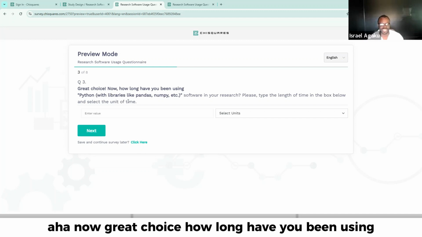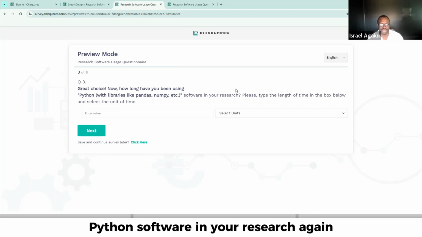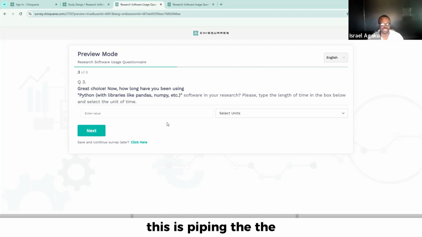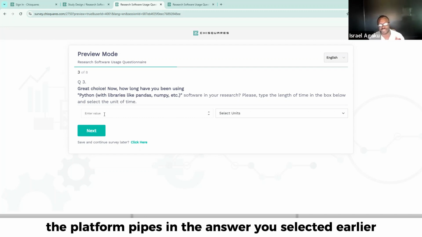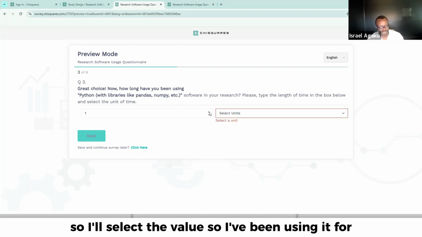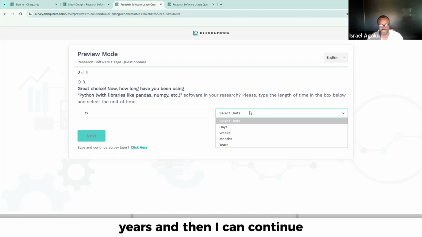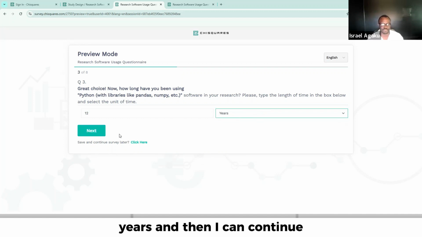Now, great choice. How long have you been using Python software in your research? See, the intelligence is here. Again, this is piping. The platform pipes in the answer you selected earlier into the response so that it's dynamic. So I'll select the value. So I've been using it for, let's say, 12 years, and I'll say years, and then I can continue.